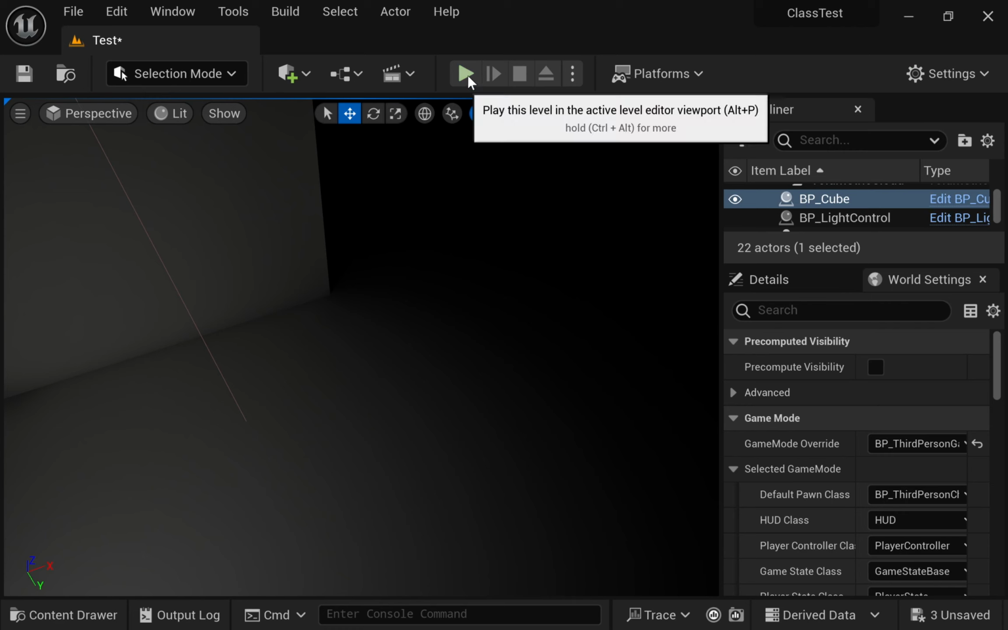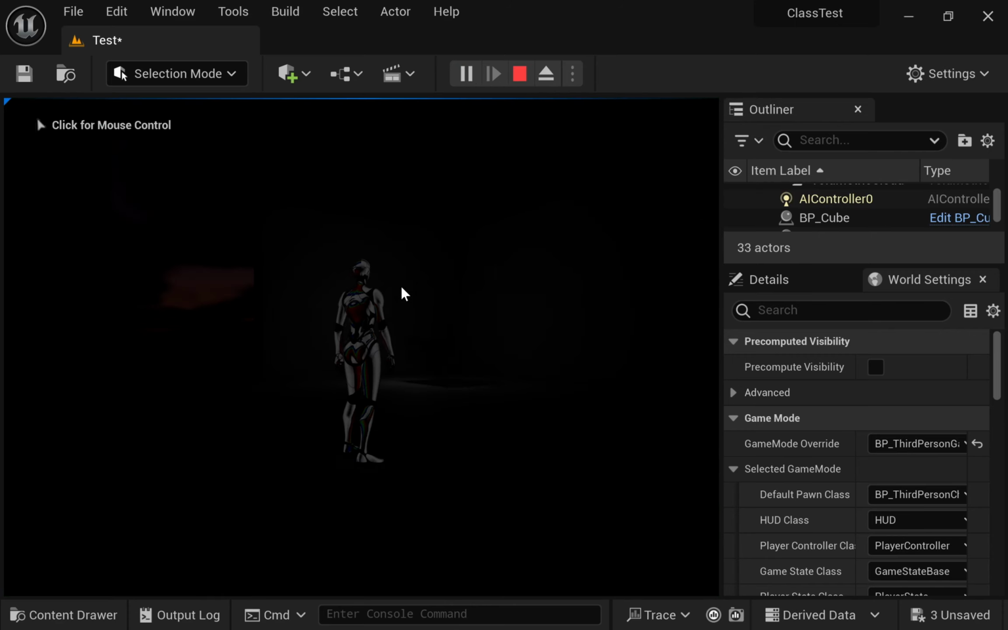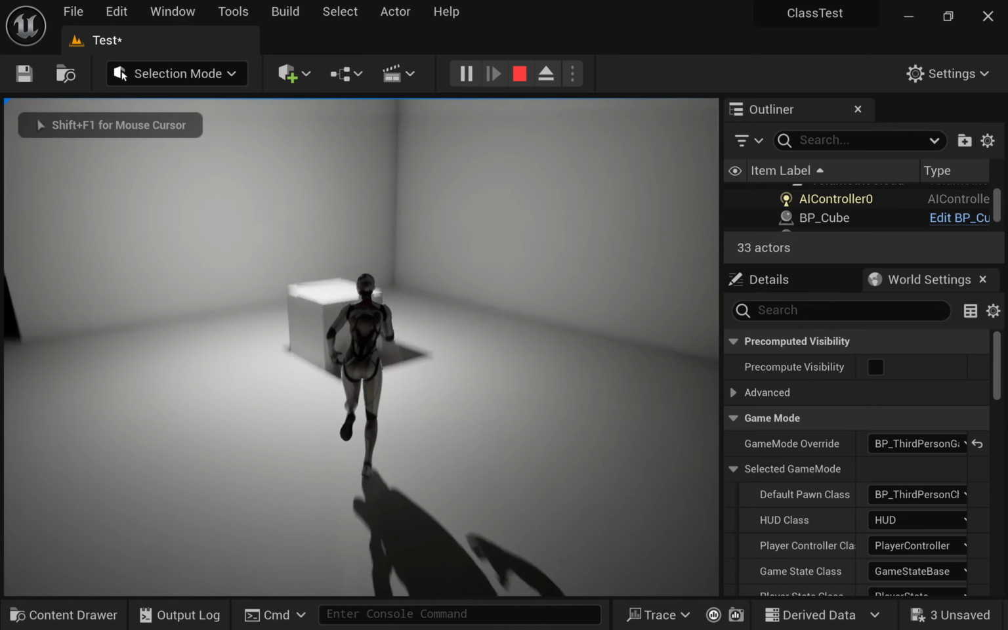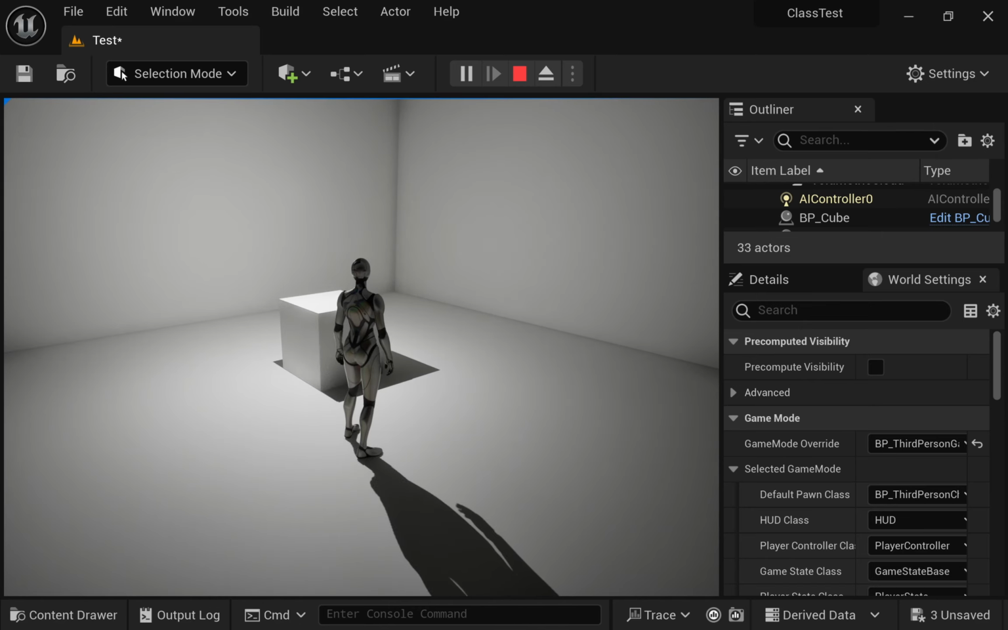Let's try it. Let's play our game. If you look at my screen, you'll see that when the box falls down this time, the lights will not turn on because it senses that it's not a third-person character, right? But if I walk close to it, it turns on correctly. So that's the purpose of this casting node: it tries to determine whether it is getting a specific type, a specific class of objects.